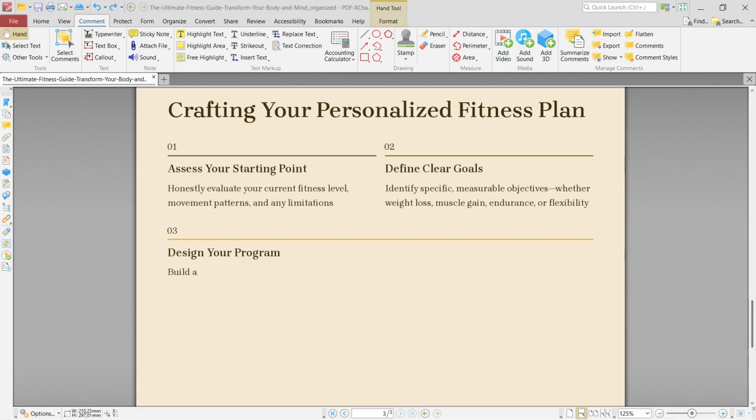In this video, I'm going to show you how to flatten text in PDF XChange Editor. Now, first of all, this depends on whichever text you're trying to flatten, okay?